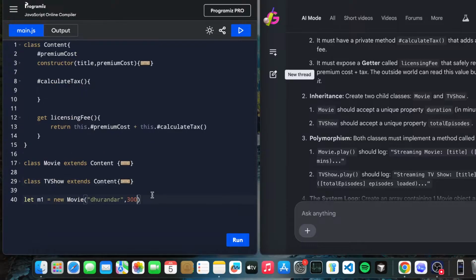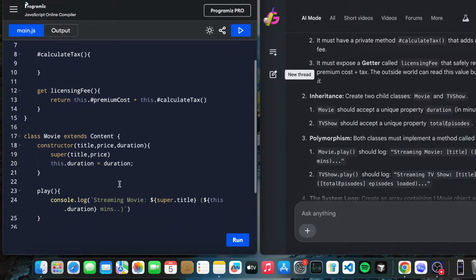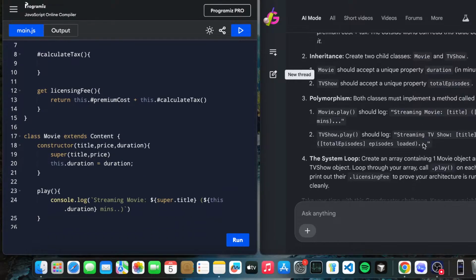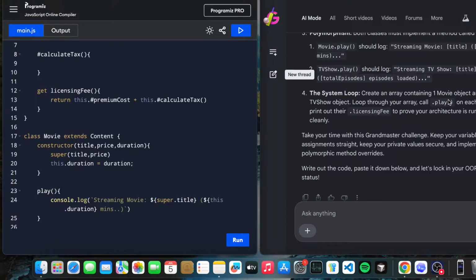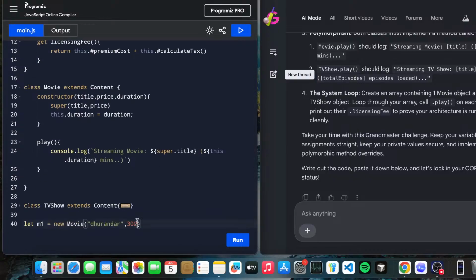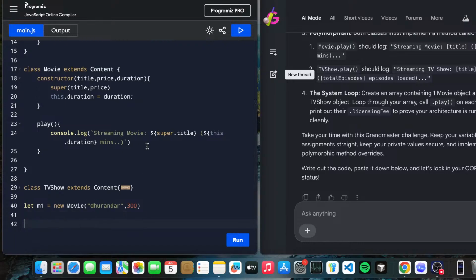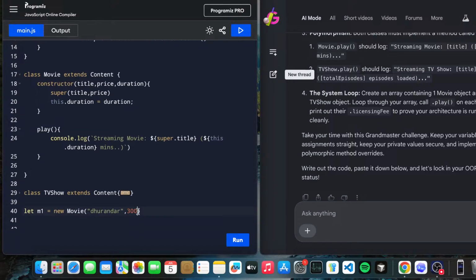Okay, the new movie Dhurandhar, and it's extra streaming, so we have to use a play and licensing fee. Let's have a duration. It has a duration of 3 hours. The 3 hours will be multiplied by 60 minutes, so 3 into 60, that is 180 minutes.